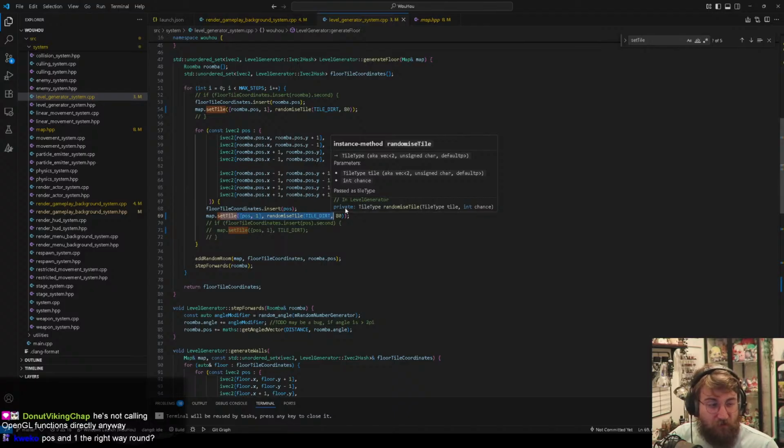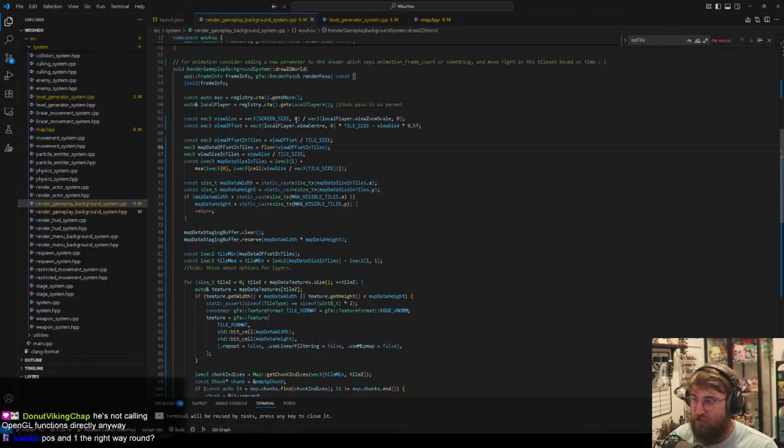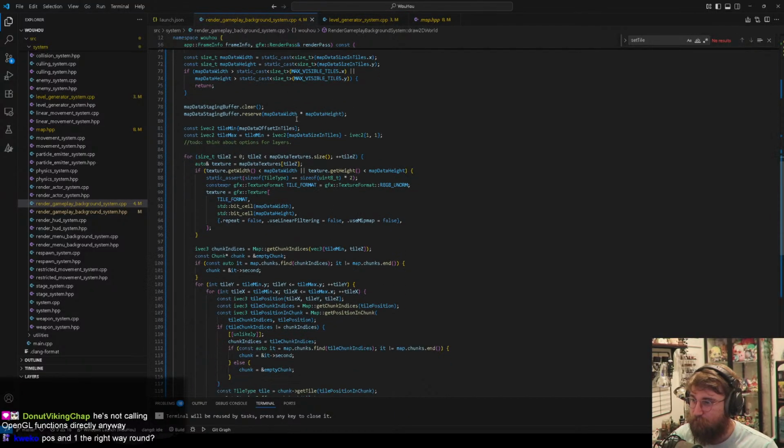Okay, as far as I'm concerned, we should be putting dirt at layer 1, and layer 1 should be above layer 0. Let's have a look at the renderer. We're starting at 0.